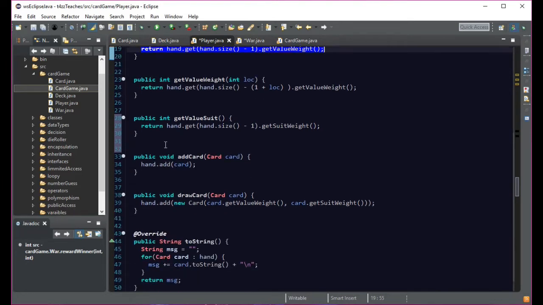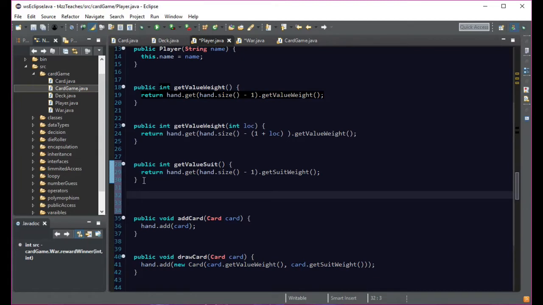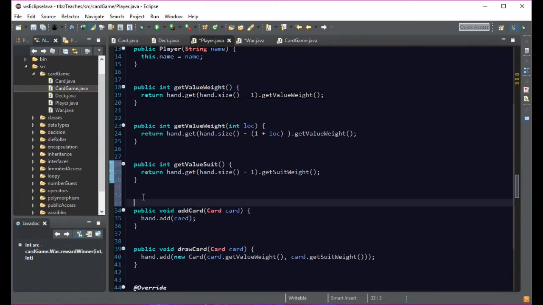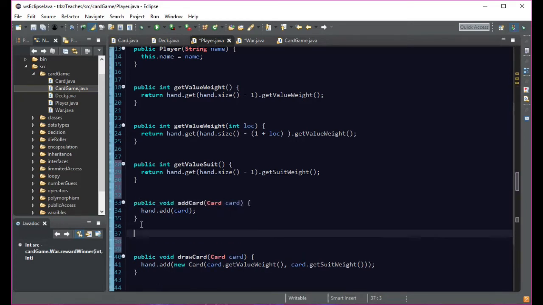So let's see, where should we stick this one? Let's just put it after the get value suit. Seems good to me. Actually, let's put it after add card. That seems to make more logical sense to me.